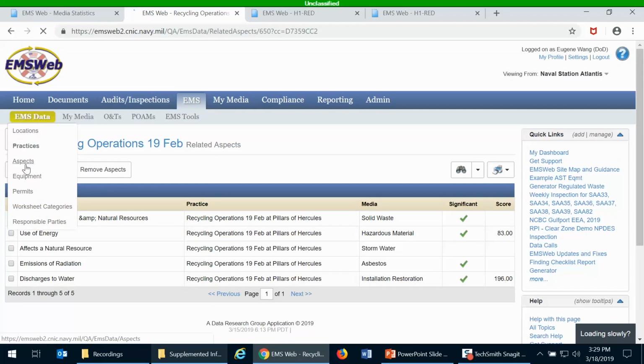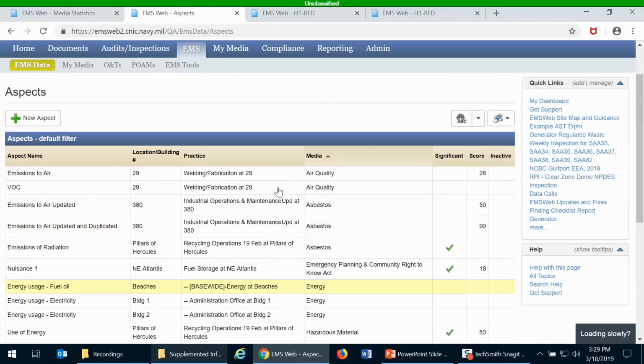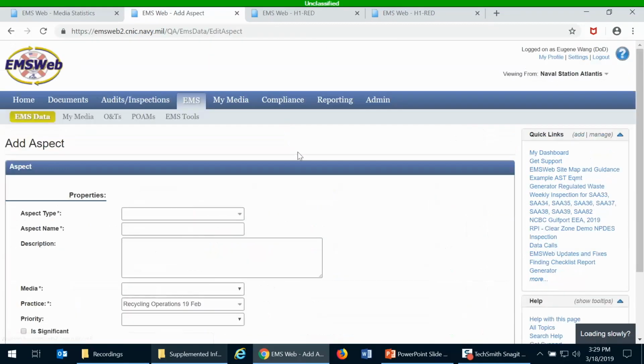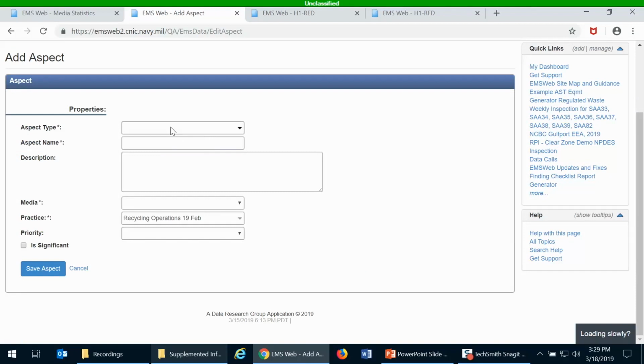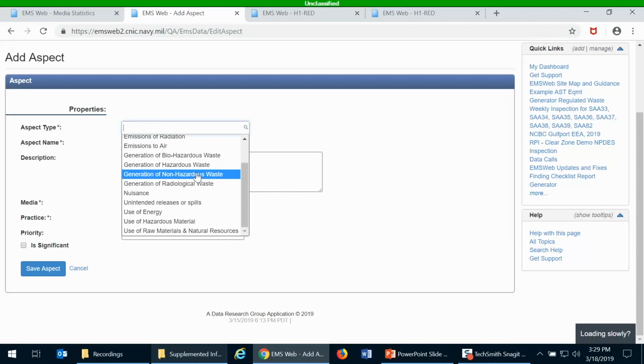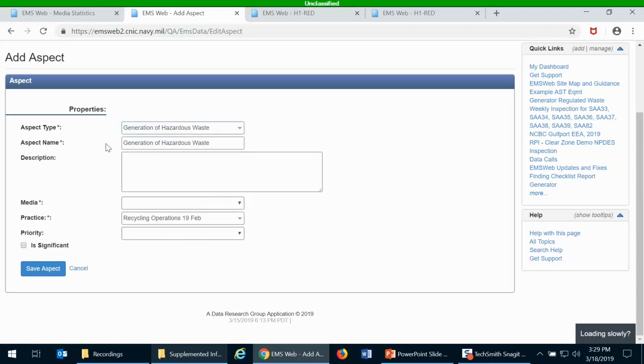So we're going to move on to the aspects table and take a look at adding in an aspect. We click on new aspect, and just like practice, we have an aspect type. That is a standardized list. So I'll say generation of hazardous waste. Again, you can put in a more specific aspect name.